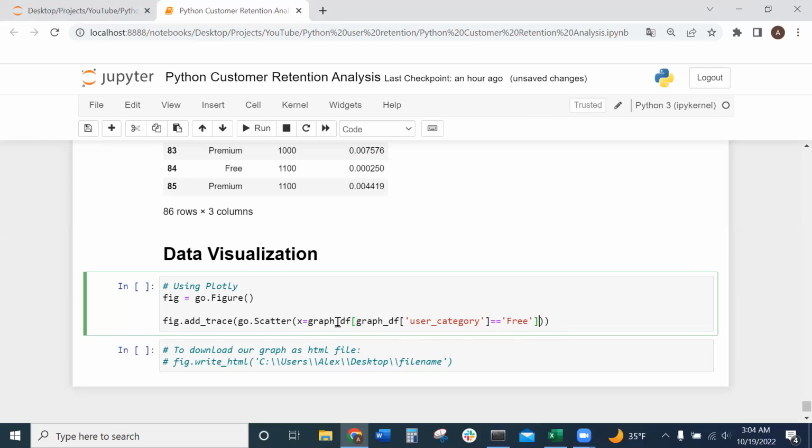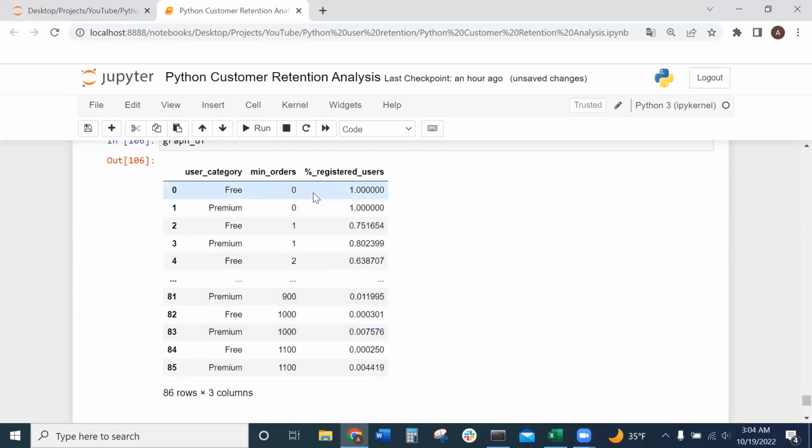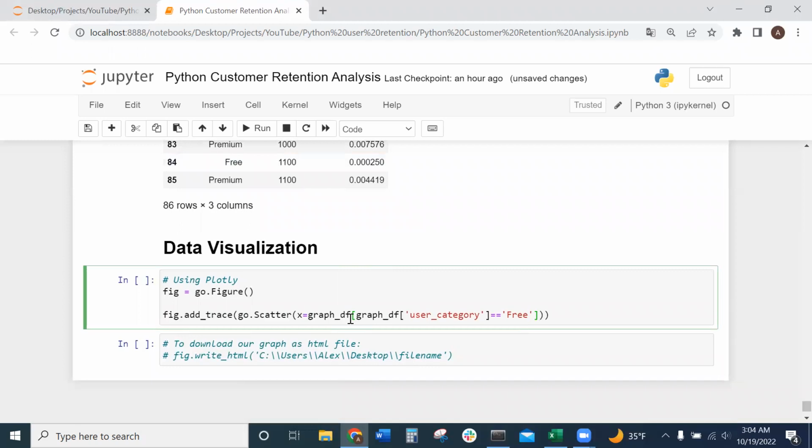And then we want to select our min orders column up here. So let's say dot loc and then min orders. Make sure we fix that. That looks good.